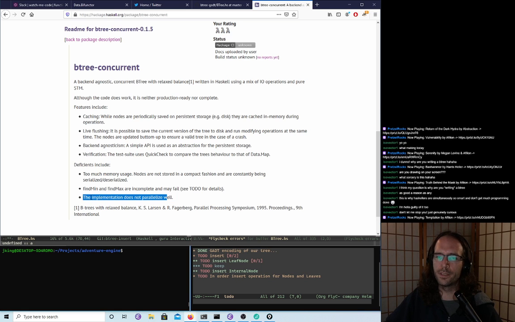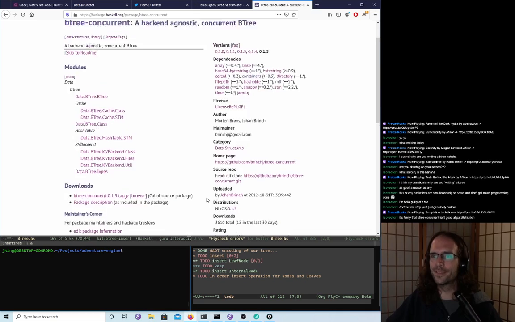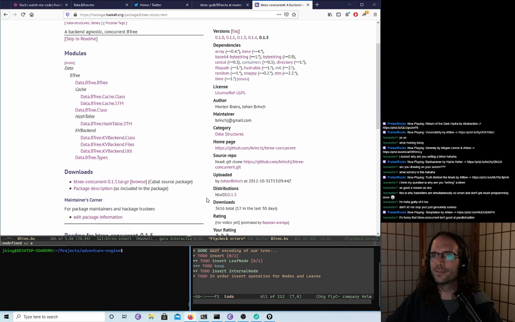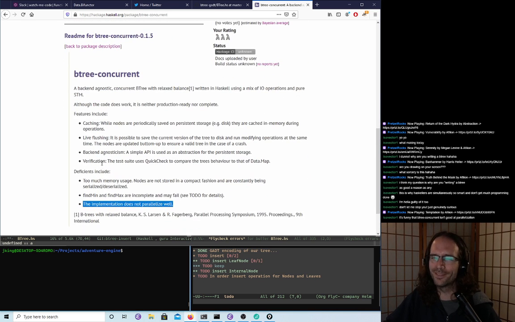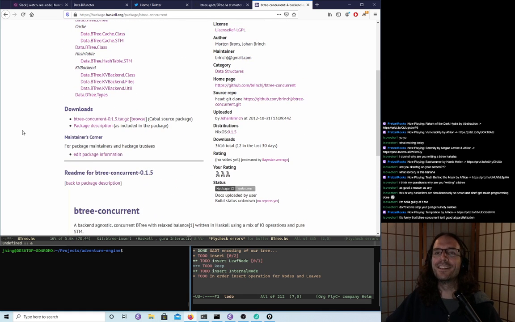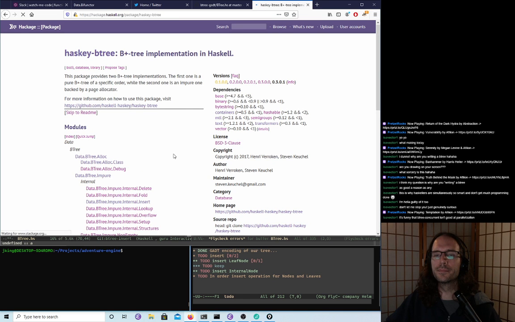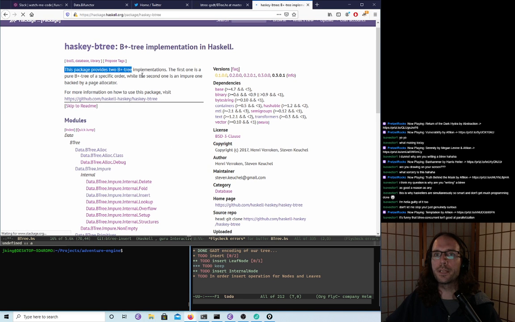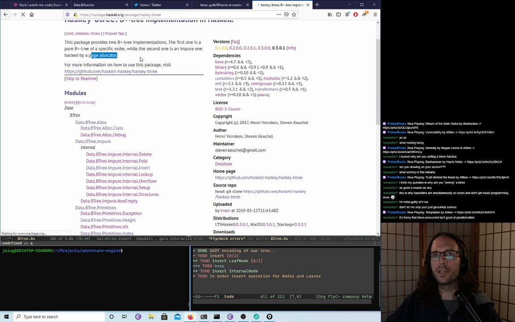We haven't really gotten to parallelization or concurrency yet. It parallelizes, just not well. The other one, what other one did we have? Haskell. So this actually provides two. The first one is pure. The second one is impure, backed by a page allocator.